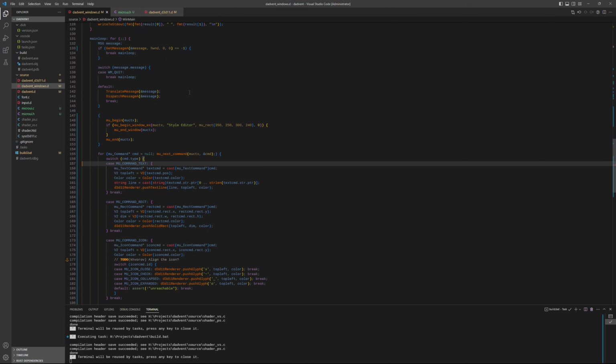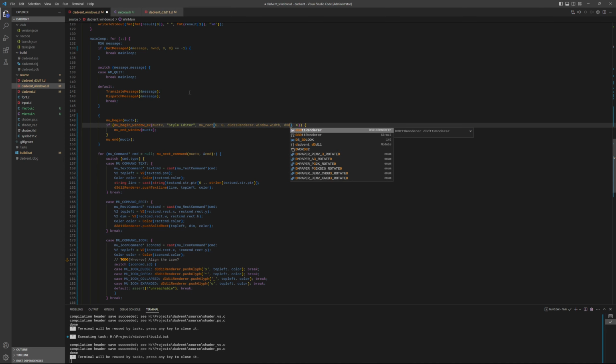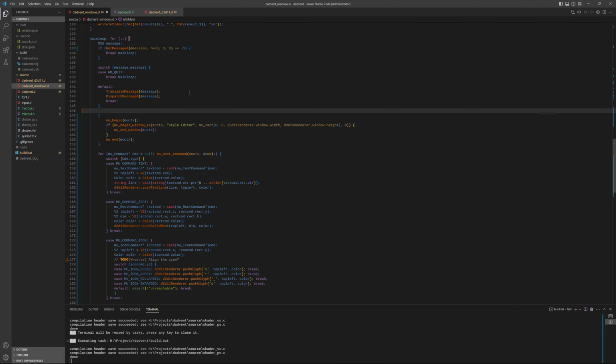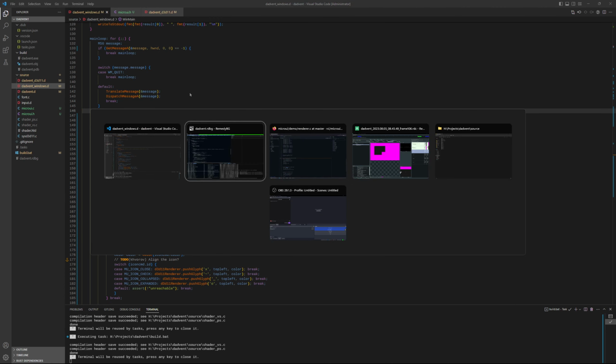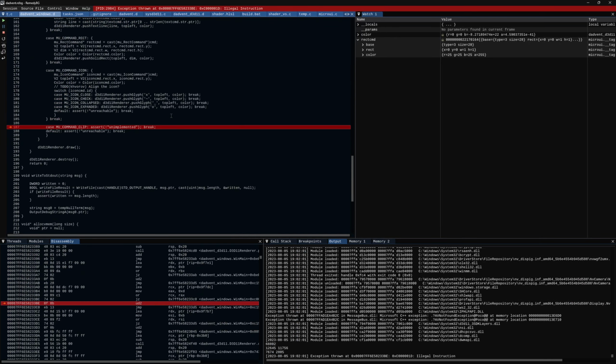So let's create the window. So let's just make it 0, 0, and this is just D3D11 renderer, window width, window height. Oh, now we're clipping. Interesting.